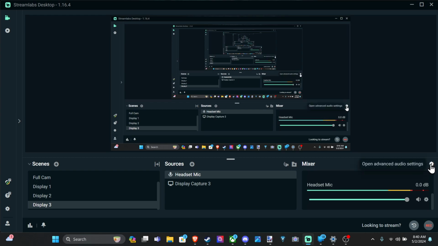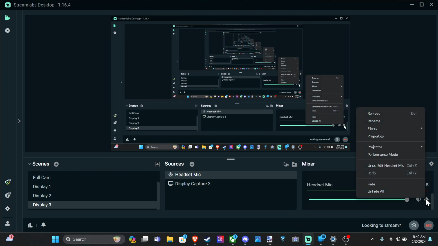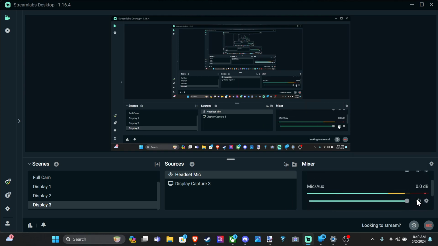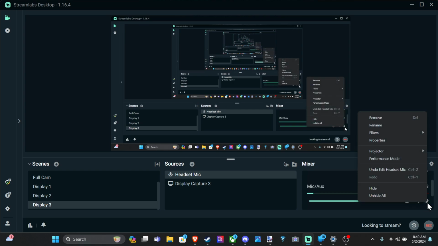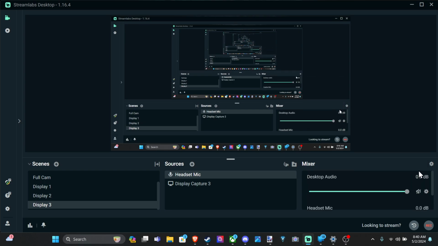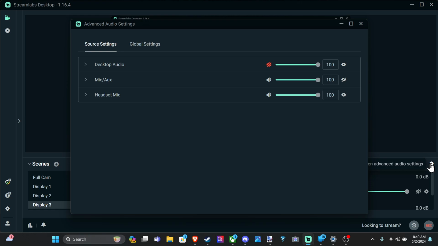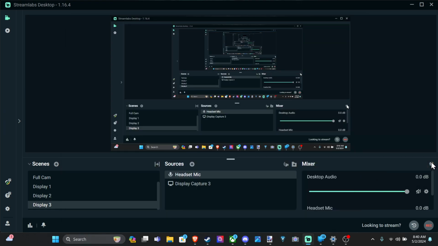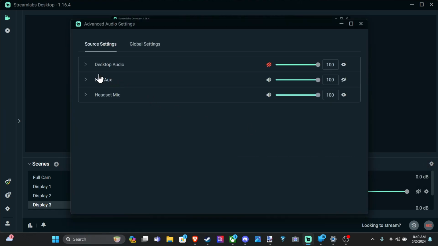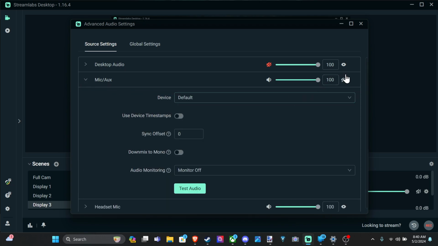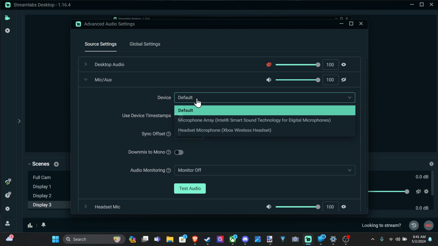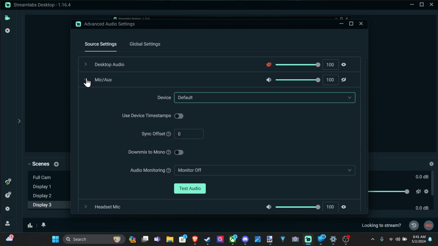Now, if you don't want to see one of these, I believe you can just go to this little button right here, and you can hide it. So if I want to go up to mic / auxiliary and go to hide, and I believe I can go back up here and I can see it. So you can see my mic right here. I have it hidden. I can unhide it, and it'll display in the mixer. Otherwise, I can switch this one over to my Xbox wireless headset mic.